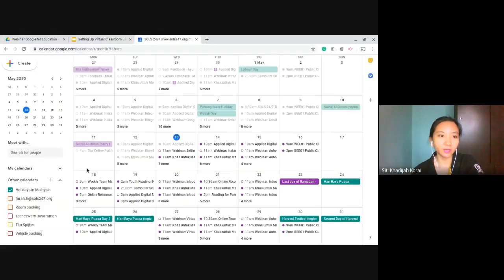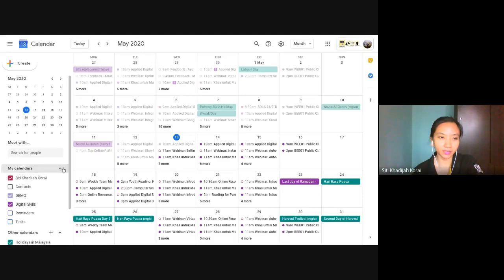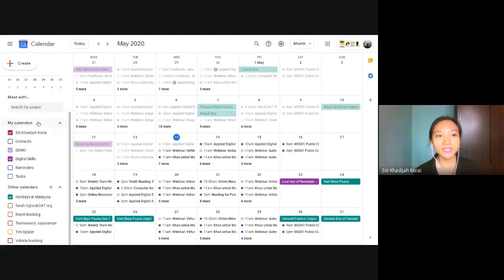Oh yeah, sorry. One more thing. This is the calendar, like I said, created by you or shared with you. Here is the calendar that you can view. Here, other calendar. So, for example, if you want to add your colleague's calendar, just click here on the plus button.